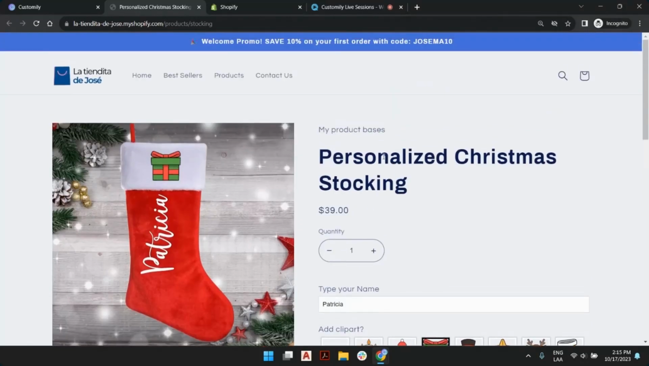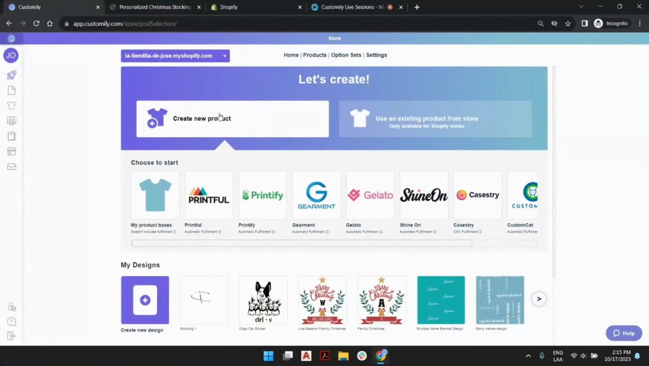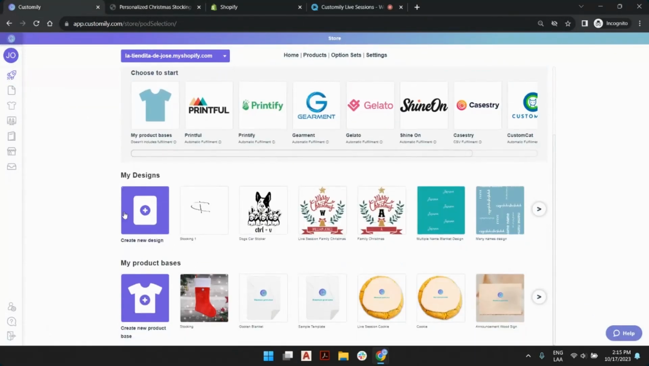And for that, we are going to jump into Customily. In the start section, we can see that there are some shortcuts here to creating product bases and designs. Our idea is to create a product base. This stocking product we have has certain pieces of information that we need.